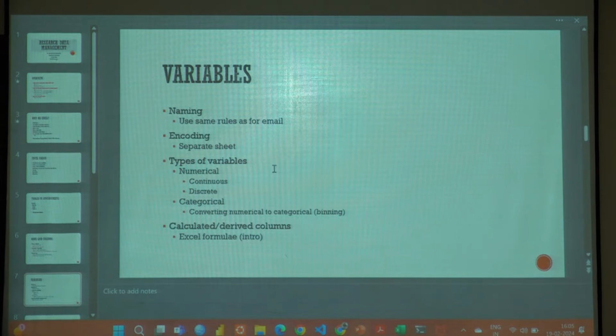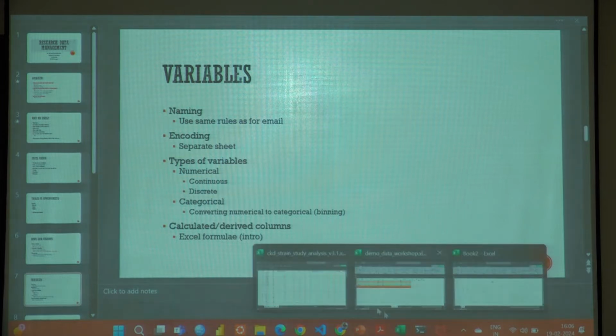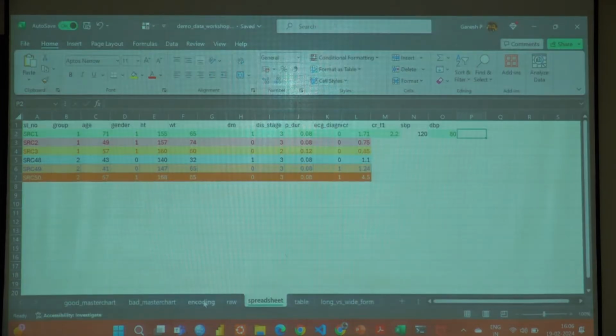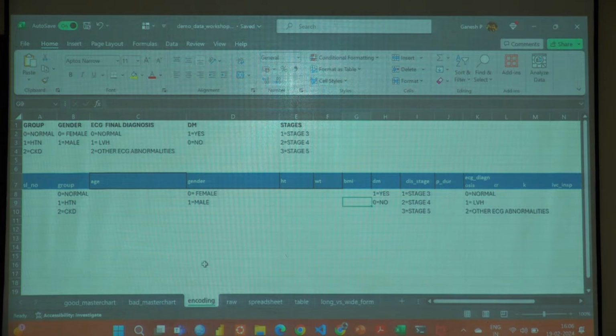For example, male and female: female can be 1 and male can be 0. It's up to you. There are no strict rules as to who has to be 0 and who has to be 1 and all that. But you have to make a note of it. Whatever you have used, you have to make a note of it in a separate sheet called the encoding sheet, or you can label it coding or encoding or something. Now how do you create this sheet?